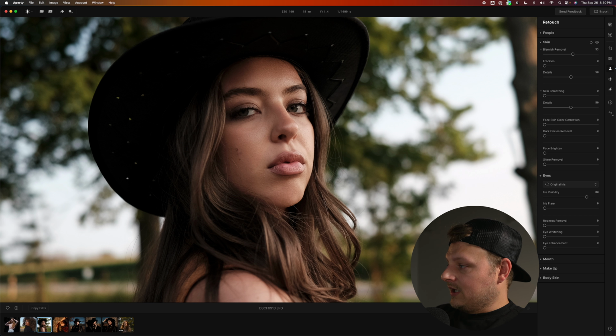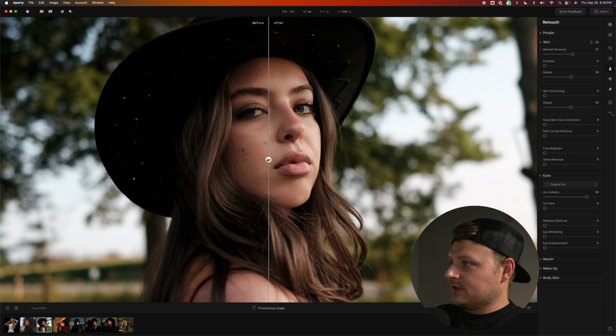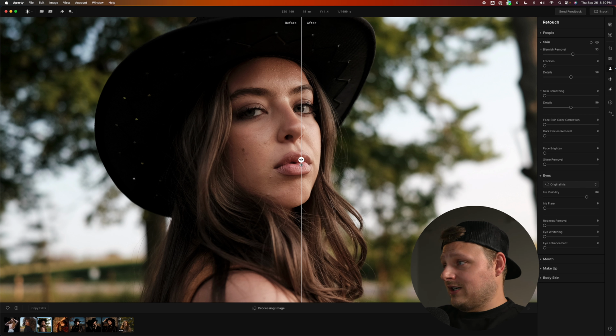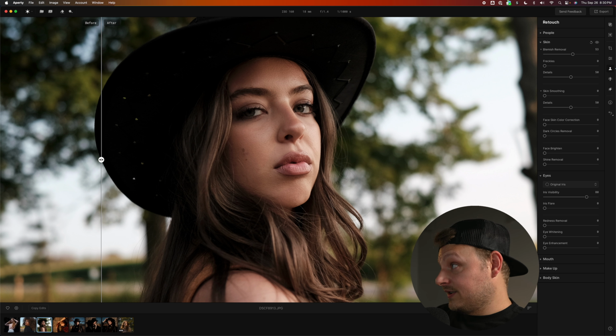And if you want to, we can actually click here and see the before and after. So you can see what it's actually doing, and it looks very natural. It's not trying to like smooth the skin out like crazy. It's just doing what I would actually do. Now we might want to smooth the skin out a little bit more here. Just a bit more here.